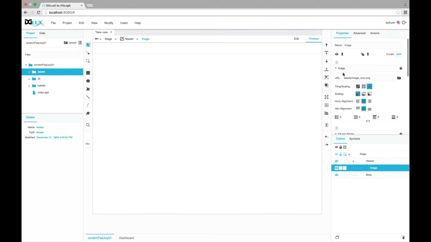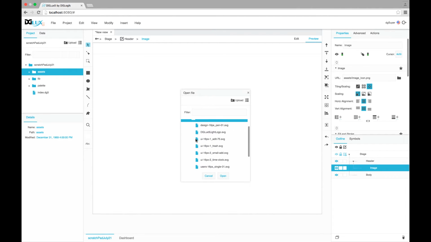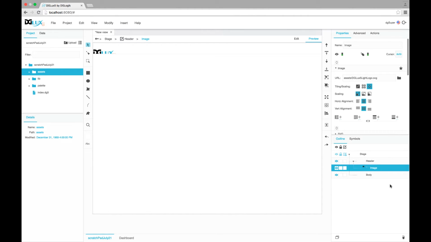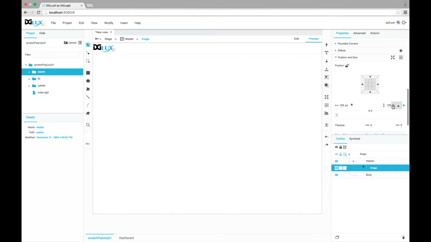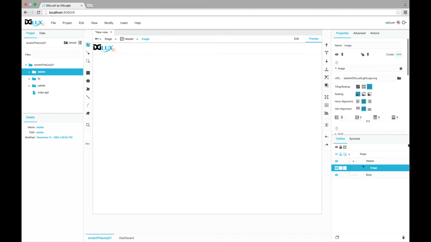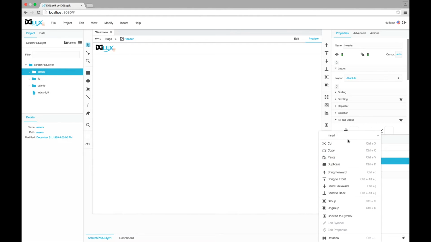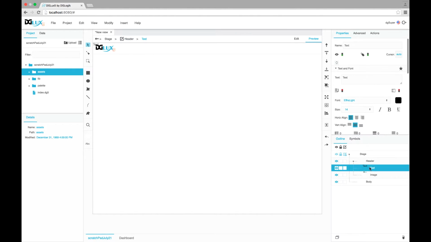an image component. For the image properties for URL, I want to make this my Digilux 5 logo. Make that 100% so it's the full height of the group. I'll give it some left padding so it's not quite flush with the left edge. Then also in the header, I'll insert a text component.